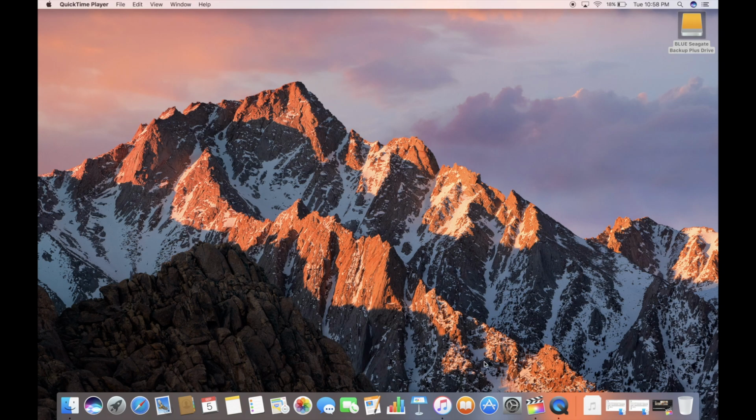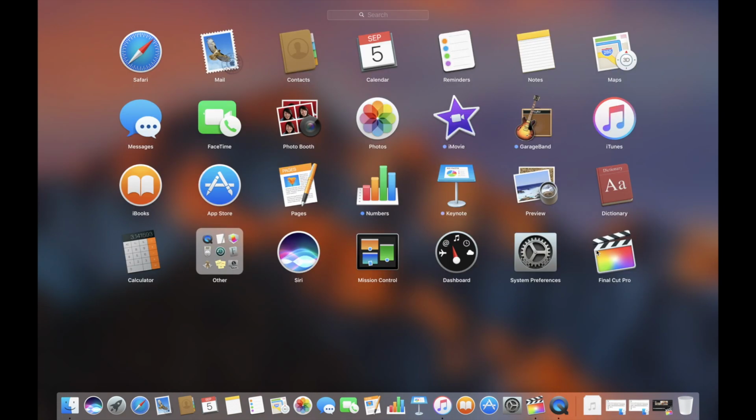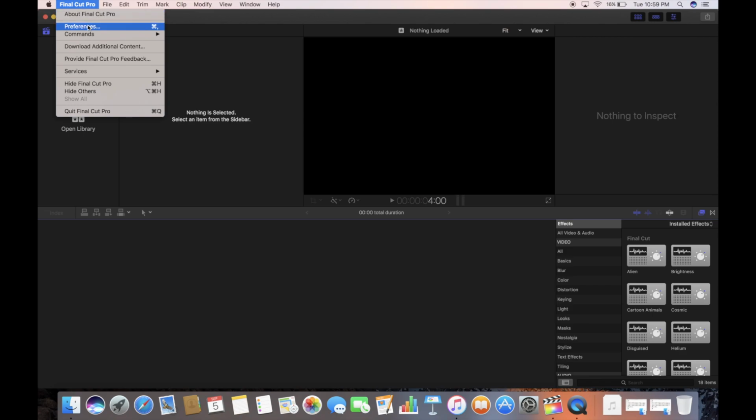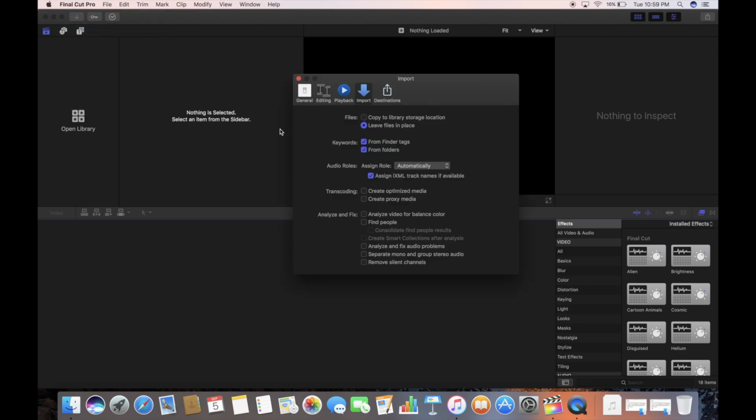So just to get you guys started, in your Launchpad, here it is. At first, sometimes it does seem a little bit overwhelming, but again, I'm going to take a very simple approach. The first thing I'm going to tell you about is under the Final Cut Pro heading here, click Preferences. The most important thing is under Import.